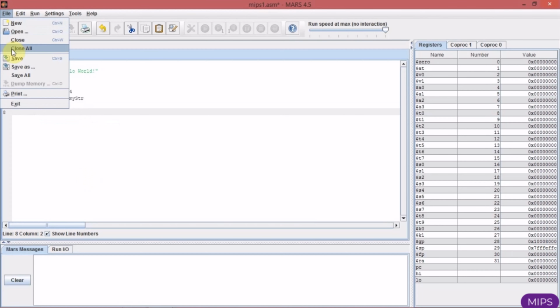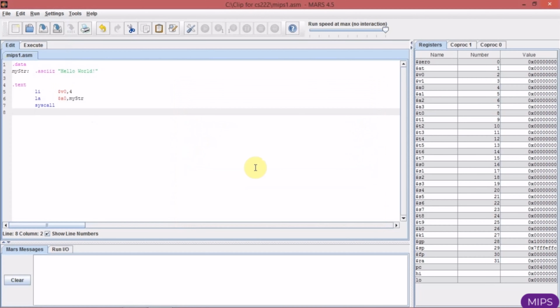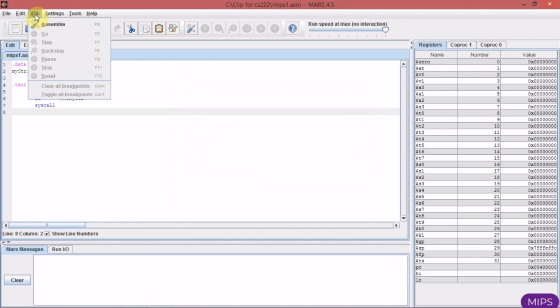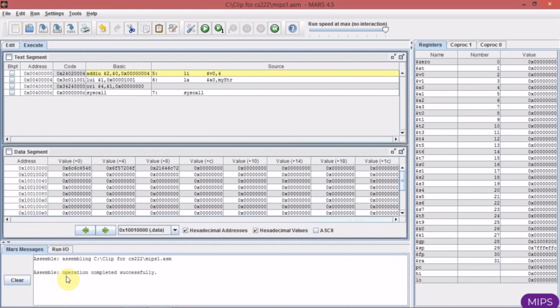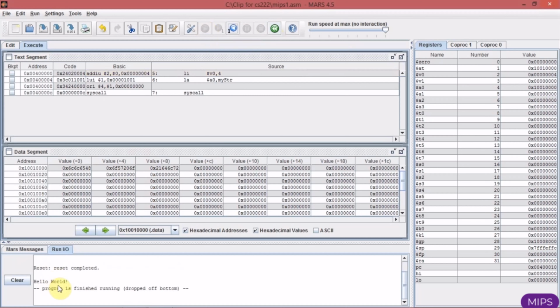and press F3, or from the Run menu select Assemble. When you see the operation completed successfully message, it means that you don't have any error in your code. Now we can run it by pressing this button. You can see the output of your code. Hello world is displayed and the program is terminated. If you want to rerun your program, you can press reset and run it again. But for this example, any time that you run it, you will see the same message on the screen.